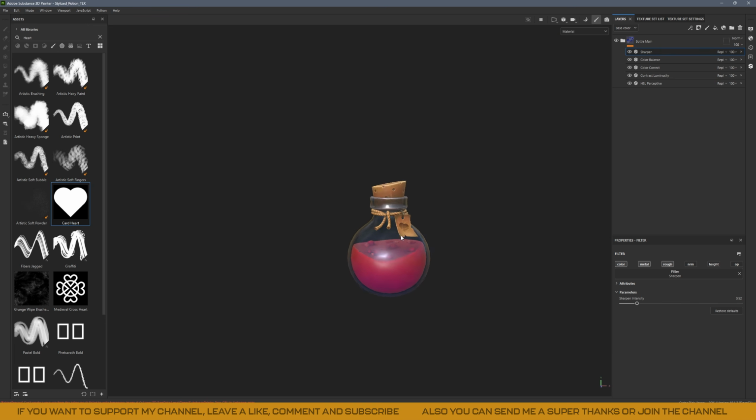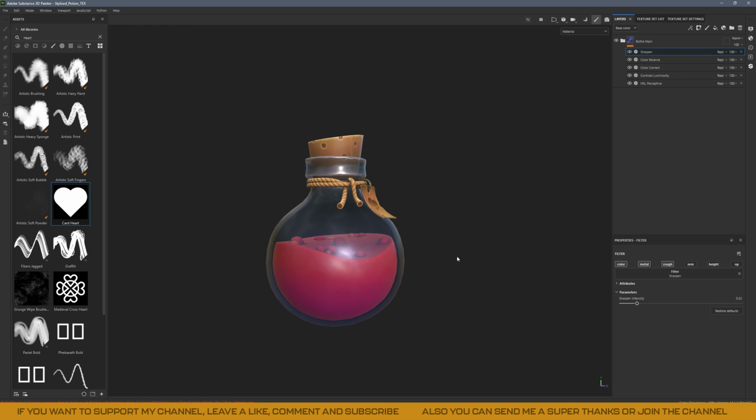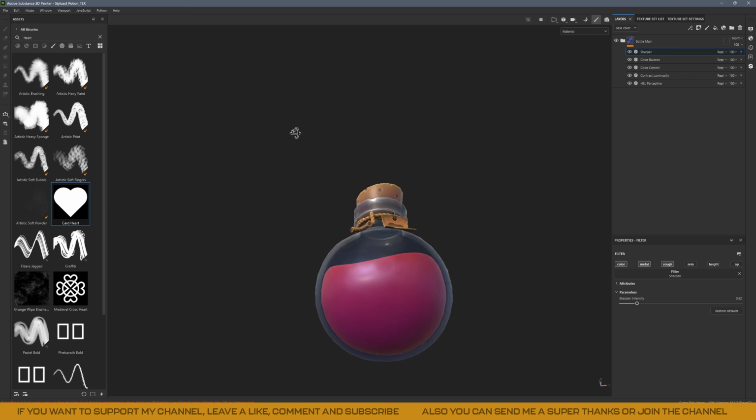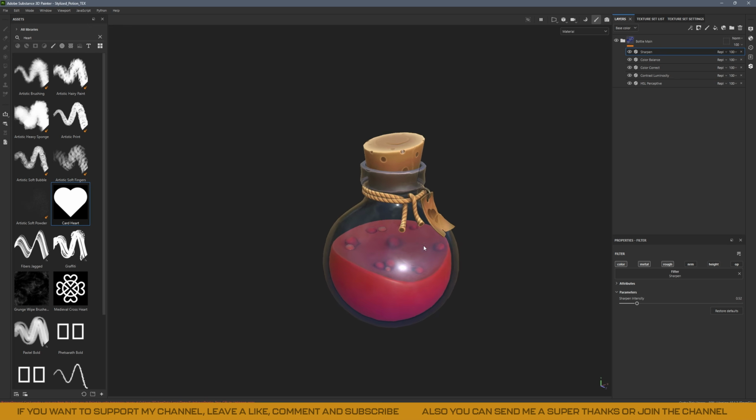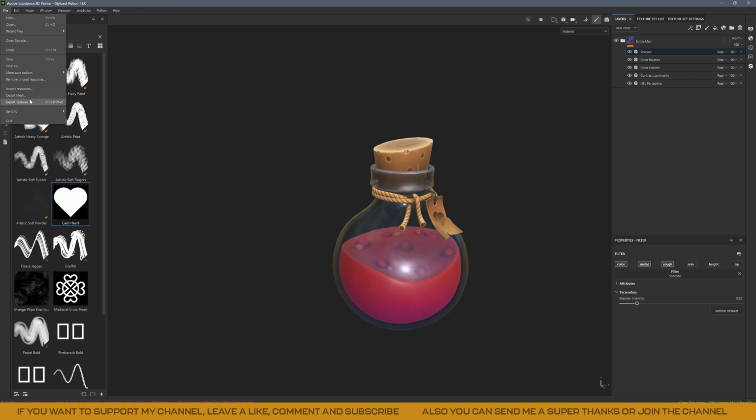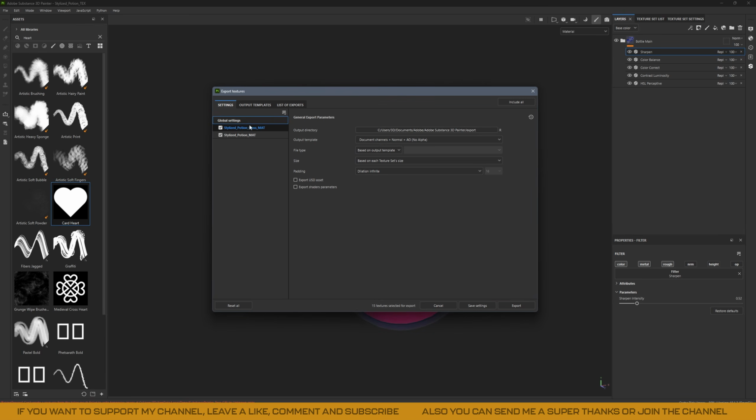Okay, great. Looks very good for me. I like this bottle model I made. So I'm going to export this to Blender. For this, I'm going to go to File, Export Textures. And here I have my Blender PBR export.